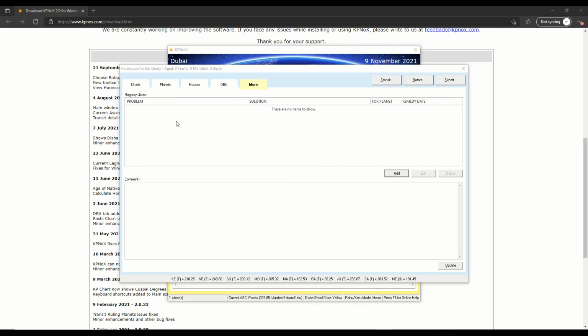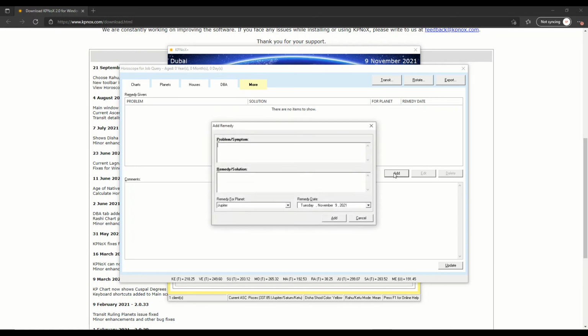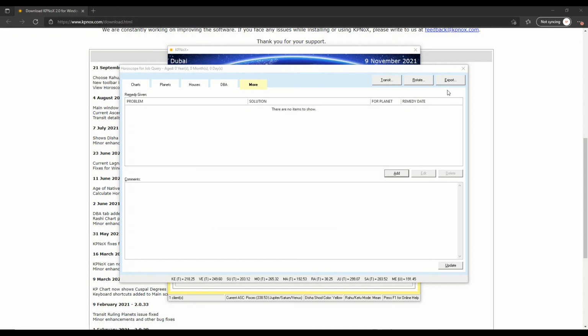Under the More tab, you can add remedies that were suggested to the client depending on the problem or the symptom that they tell you, along with the remedy that you have given as an astrologer, and tag it to a planet. So you have this as a reference point later on, so you know what remedies were given and how they reacted over a period of time. The export option will enable you to generate a fully customizable version of the horoscope in HTML format. So you can export it as a PDF or you can take a printout, you can do a lot of other things with it.